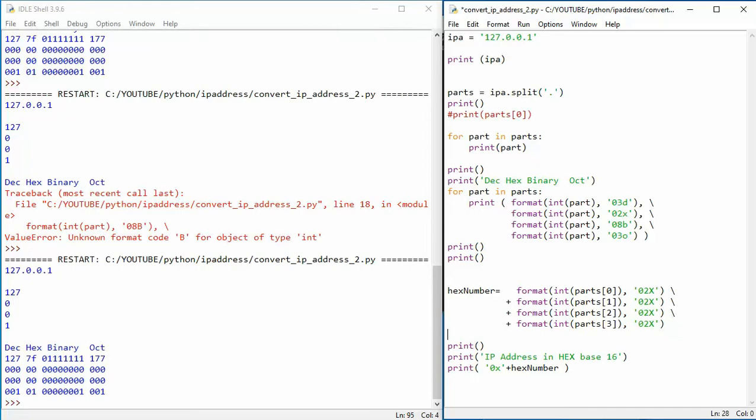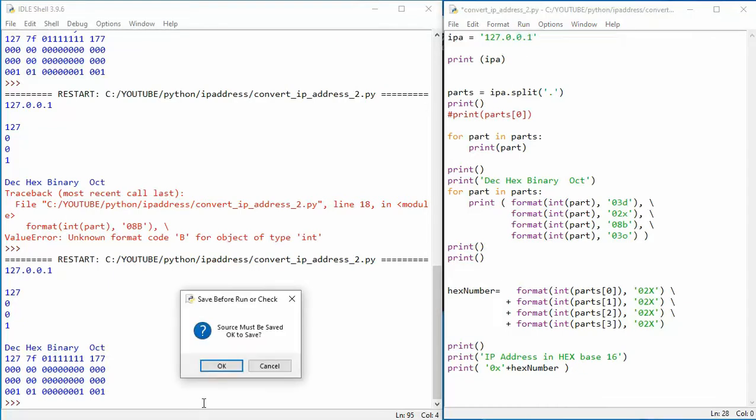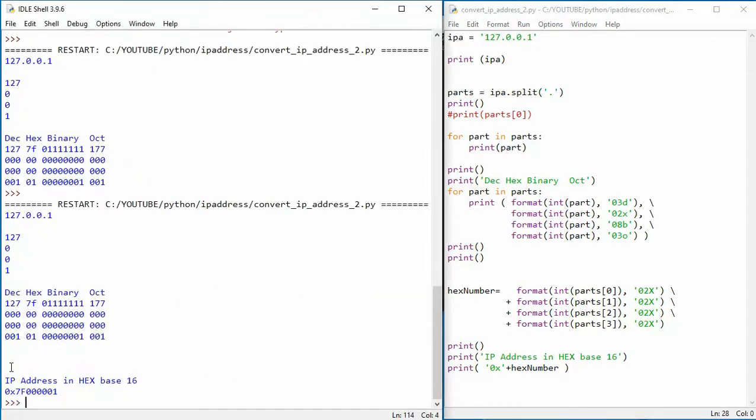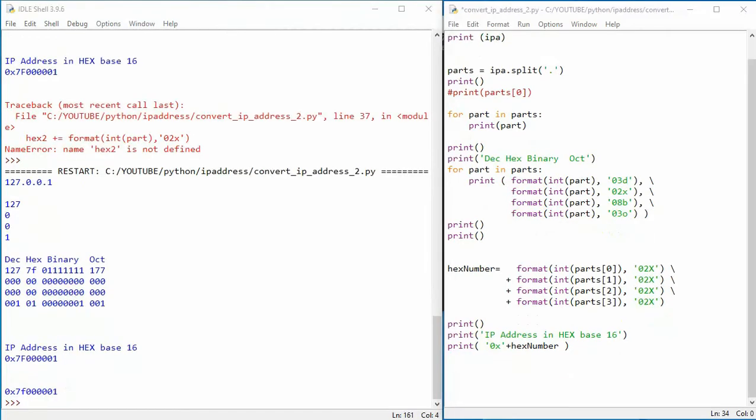So notice here, I'm using the parts. Now I could have also done this, and maybe we'll do that in the next pass. We'll do 2 format strings here. And notice, let's go ahead and run this. And notice now that I've got my output in hexadecimal.